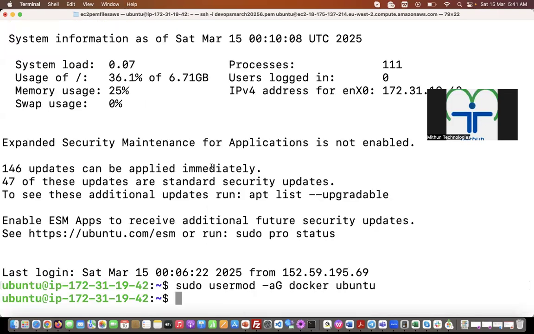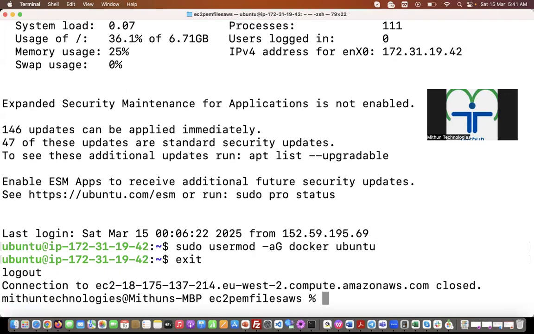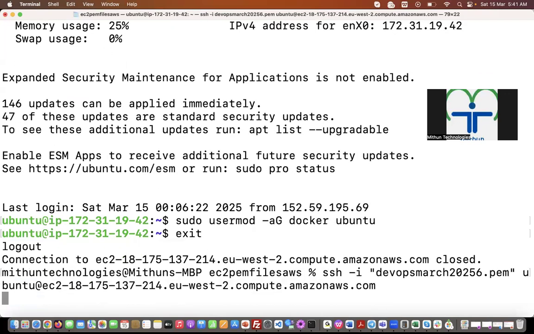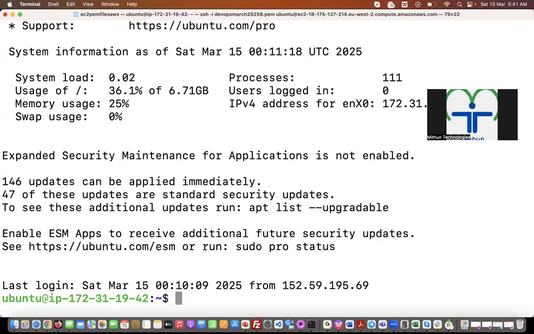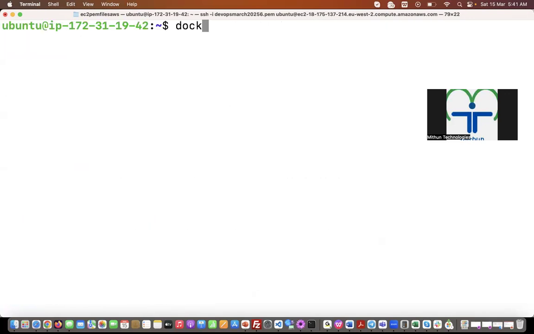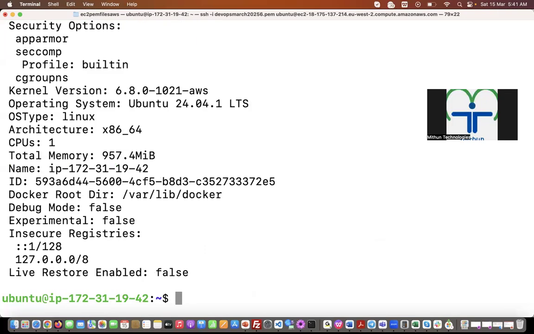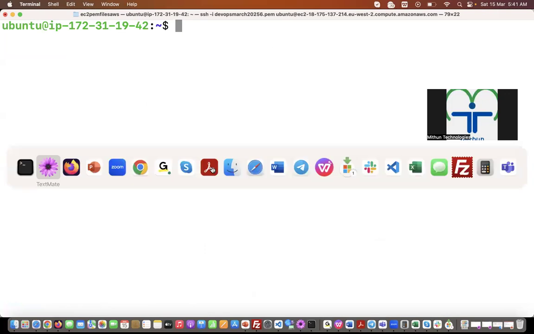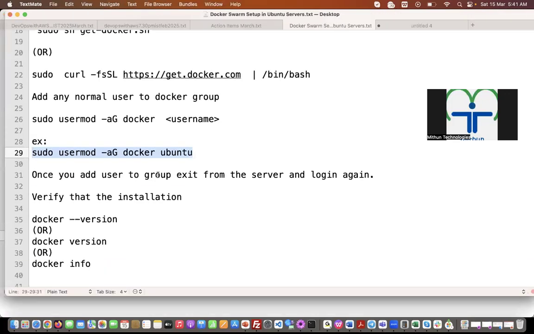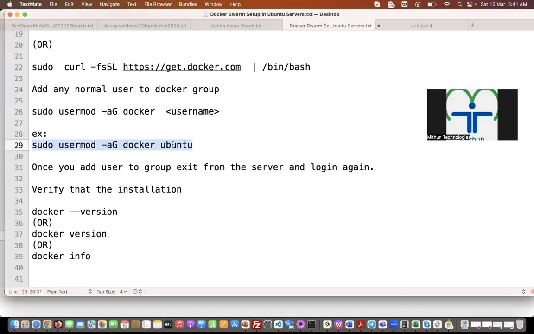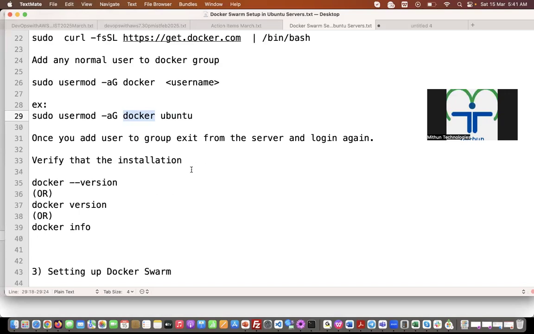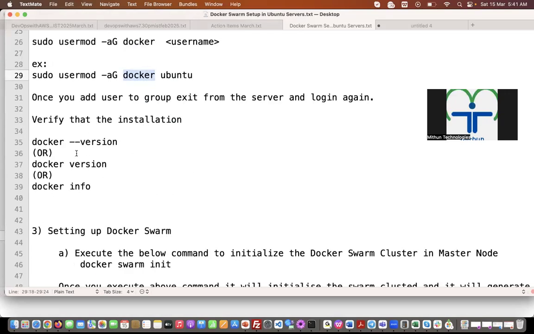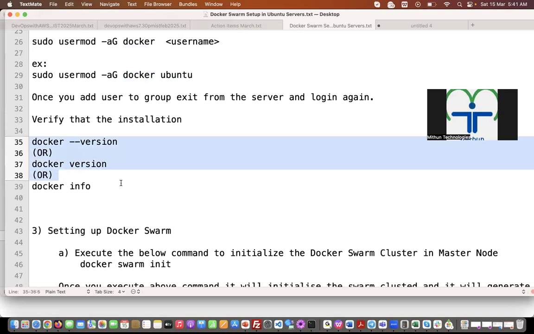Same way, you can do it on node 2. Exit. Connect. Done. Now you can execute docker info. See, it's working. Fine. So like this, you have to do this setup: adding the user into the Docker group, then log out and log in again. So we executed all these commands and it is working.